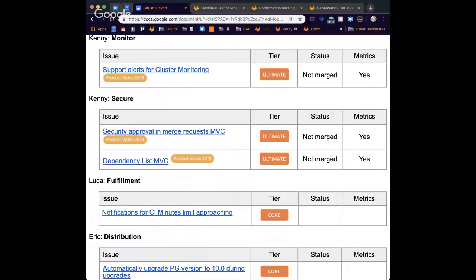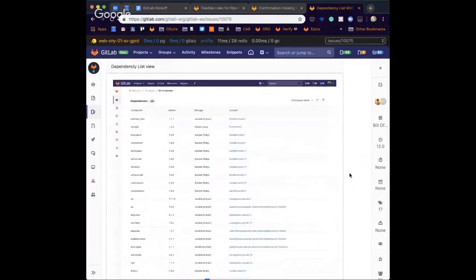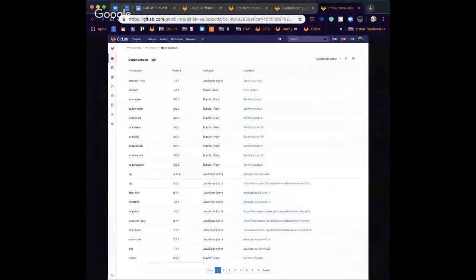The next one is our dependency list MVC. In some places, this is called a bill of materials, and it's what we're working towards. At this first iteration, it's going to be the list of dependencies within the software application that you're delivering, as identified by our dependency scanning tools. But it will evolve into a wholesale view of what is in this piece of software that we're delivering for security and compliance reasons, and include things like being able to block certain dependencies or not. So a great first step to enabling a use case that has been a big request from some of our larger customers.